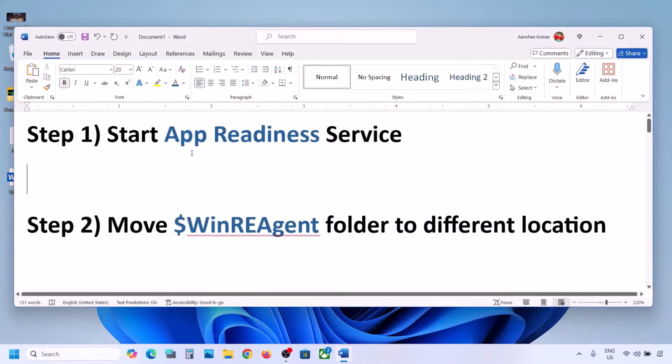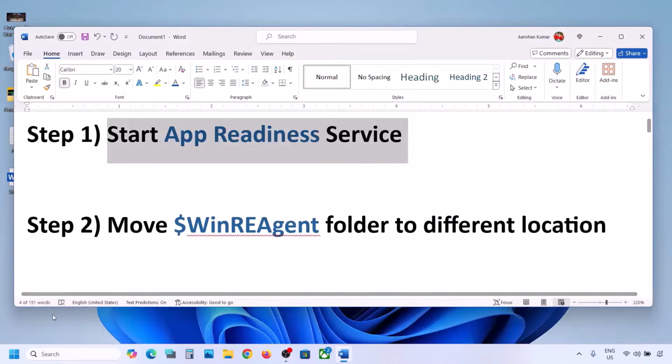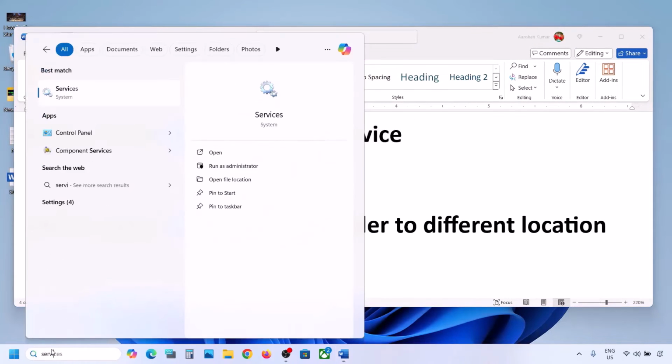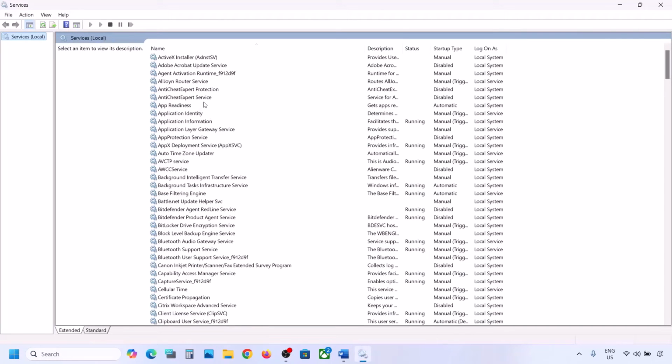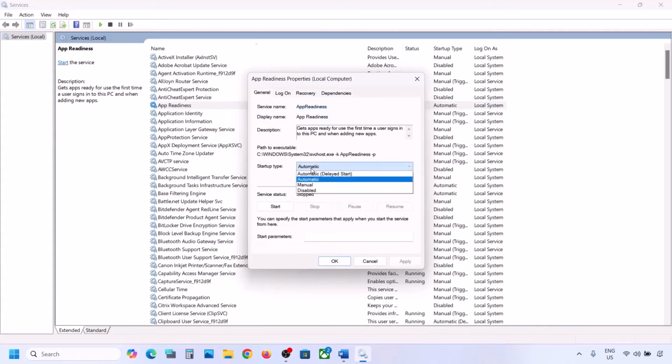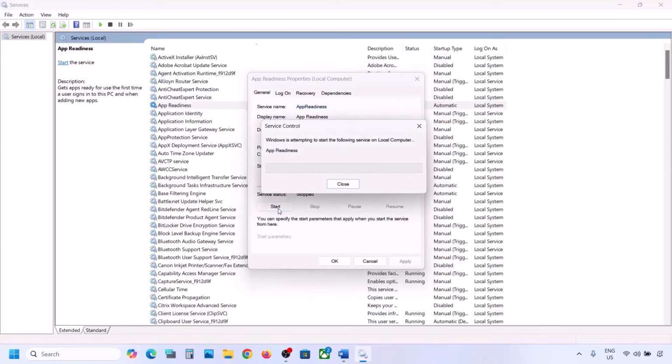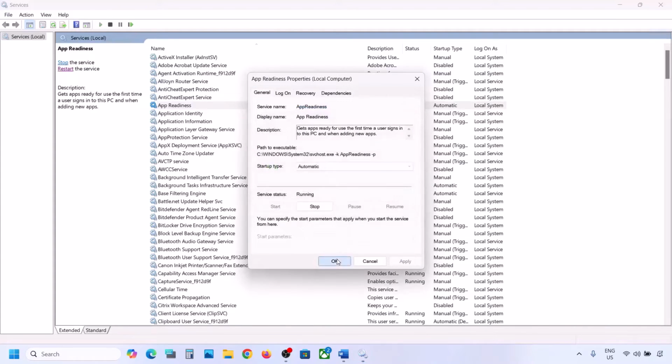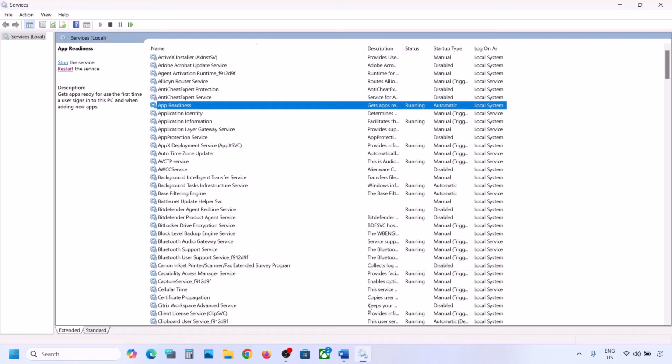Now the first step is to start App Readiness service. Now for this, type in services in Windows search box and then click on services. Now over here you can see App Readiness. Make a double click on App Readiness and then set the startup type to automatic. Click on apply, click on start if highlighted and then click on OK. And now you can try to update your Windows 11.